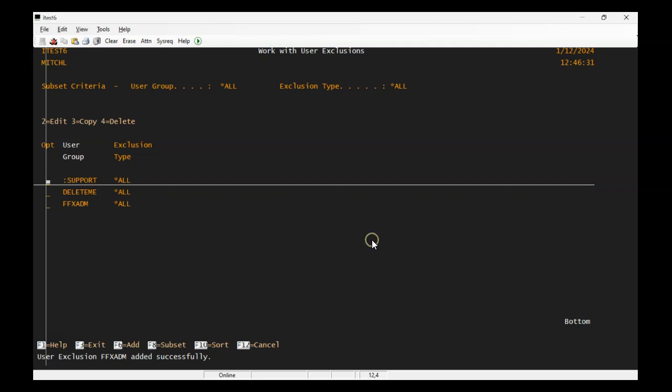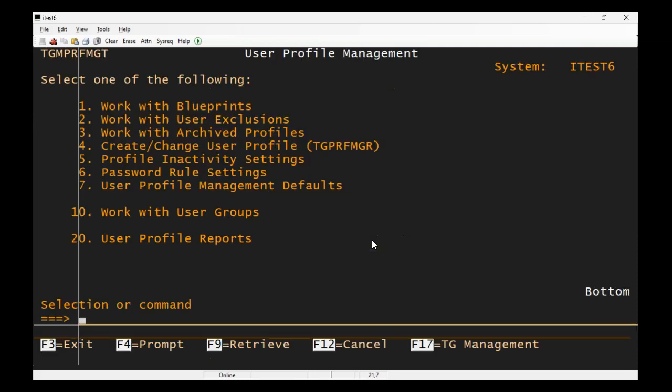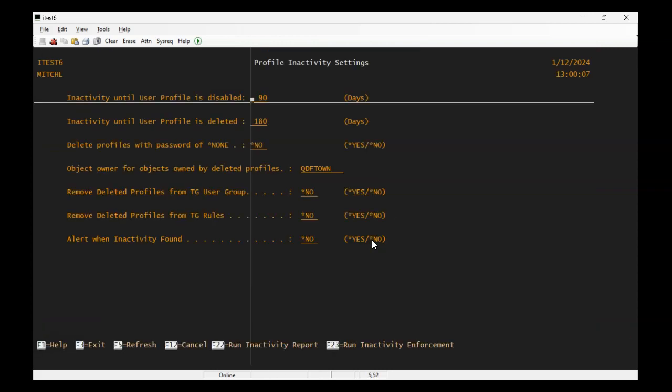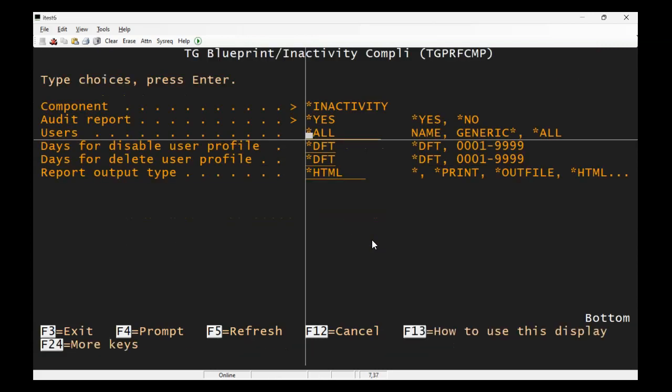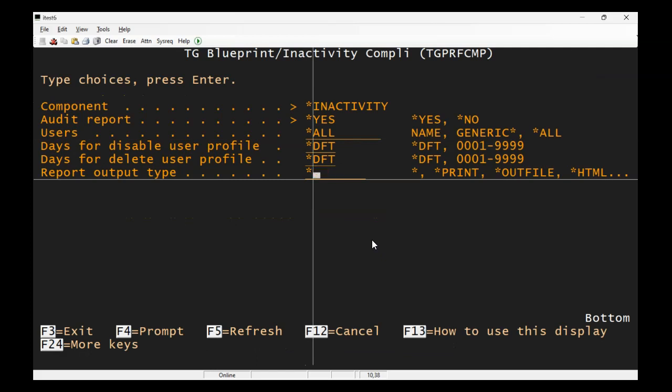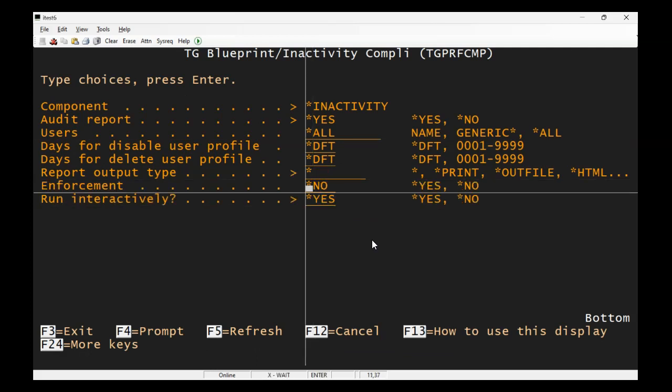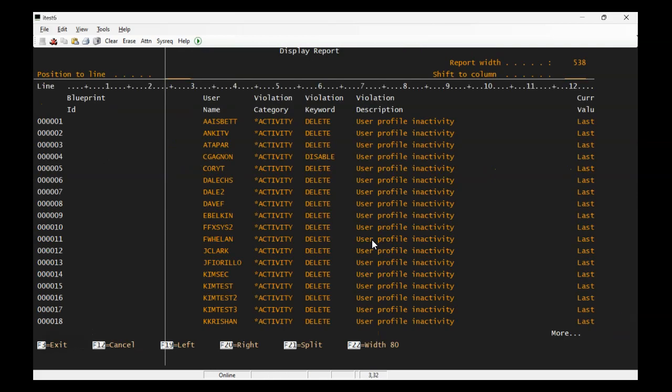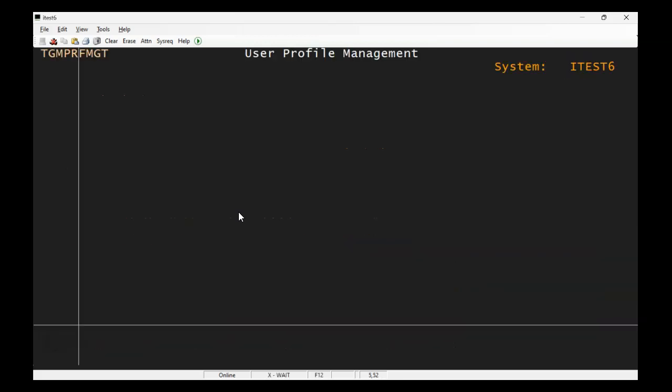Now we're going to run the report again and see that it should be left out of this list. So again, just print that to my screen. It's a little quicker the second time around. And here we see that the FFX admin has been taken out of this list. Of course this is just listing out the user profiles, but if we were to run the enforcement, it would ensure that that profile is not included.